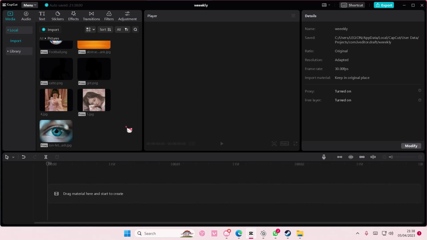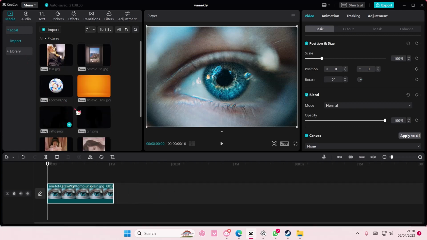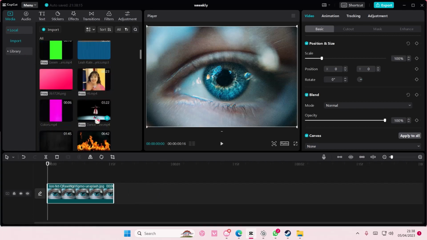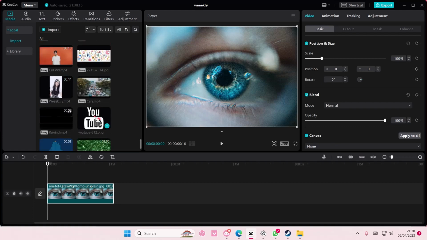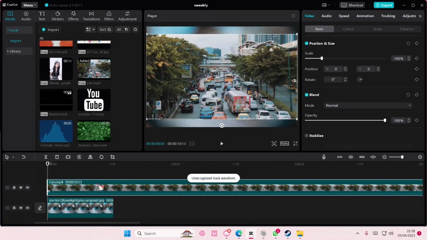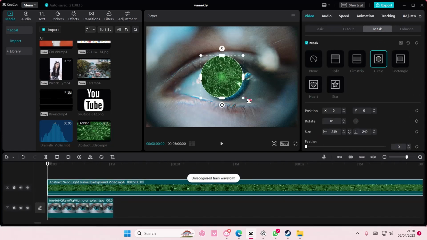In this video I'll be showing you guys how you can add a scenery into your eyes on CapCut PC. So add in a picture or a video, and then you're going to search for a video to add on to your eyes. So for instance, I want to be able to see like the city, or actually maybe this will be a little bit cooler. Go to mask and select circle, and you're just going to adjust it to the eye shape.